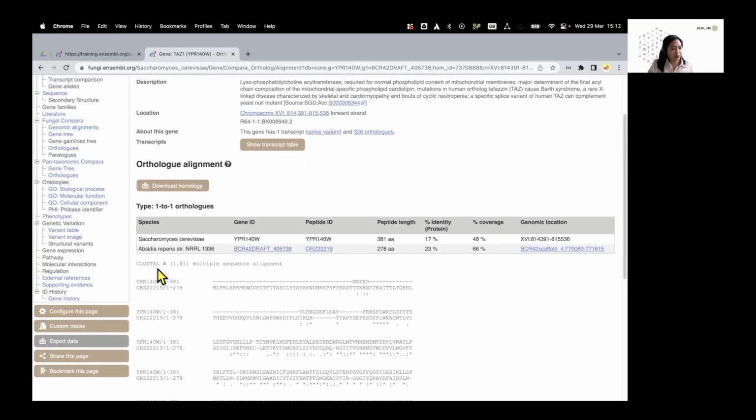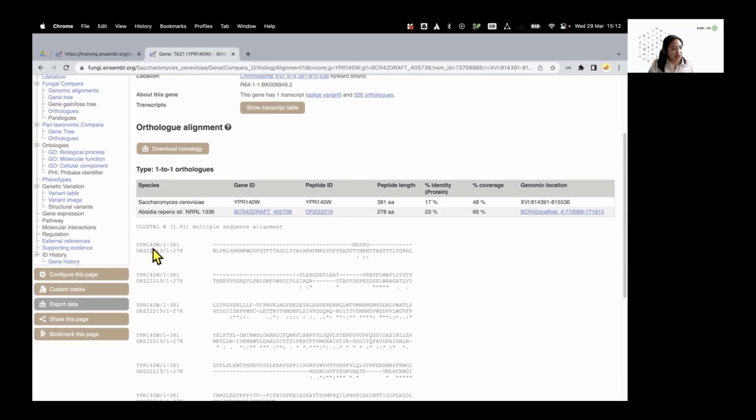So this is in the clustal W format. We can see that here at the very top of the alignment. The first line is our reference, so Saccharomyces cerevisiae. And then the second one is the ortholog that we've looked for, so A. rapens.